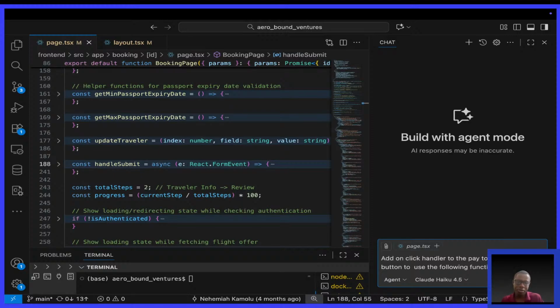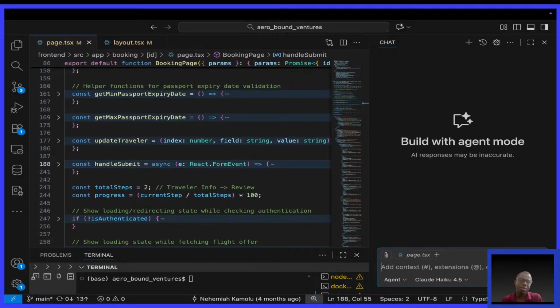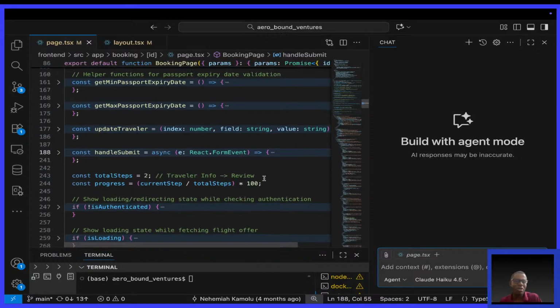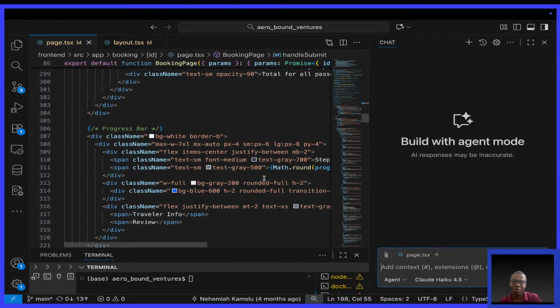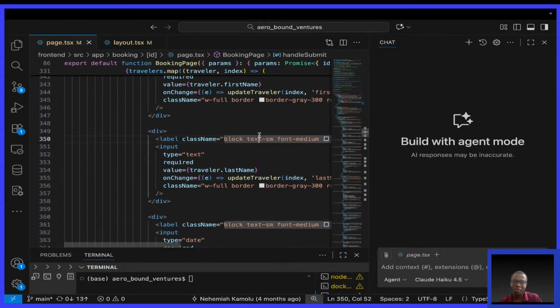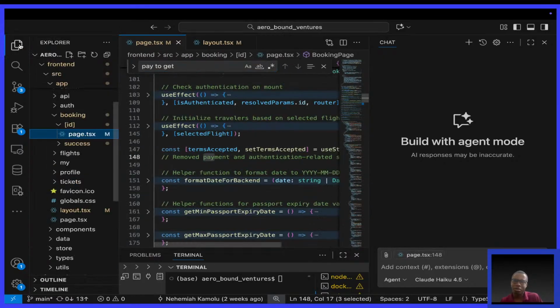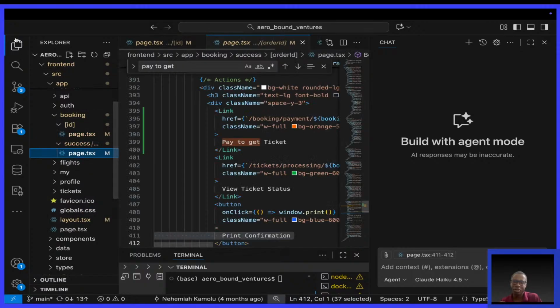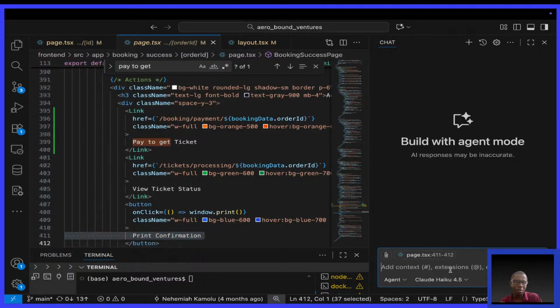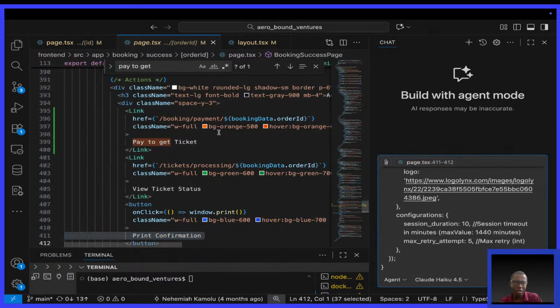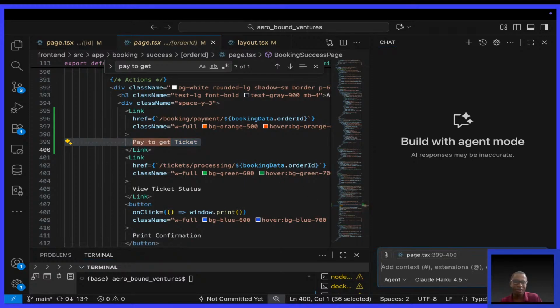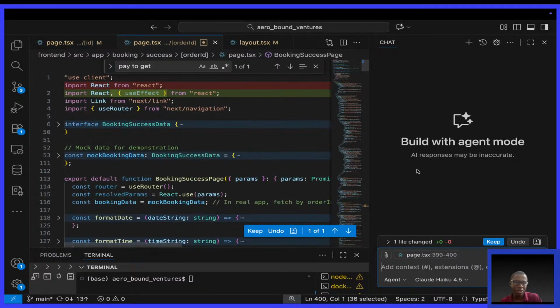So the question is, it would have been faster for me to even do it. Because if you come to, where's that button? Control F, pay to get. I think it's on a different page. It's on success. Okay, here it is. Pay to get ticket. Do on click and, oh my God, it's crazy. So why isn't this guy here running?